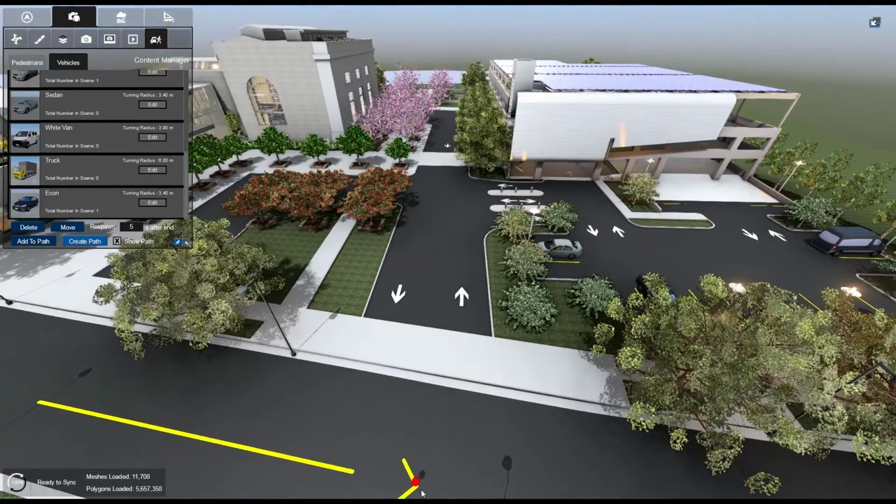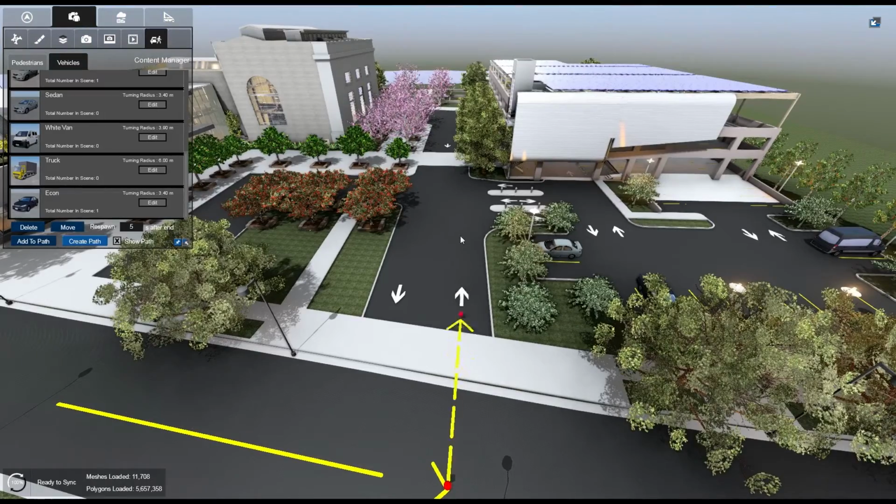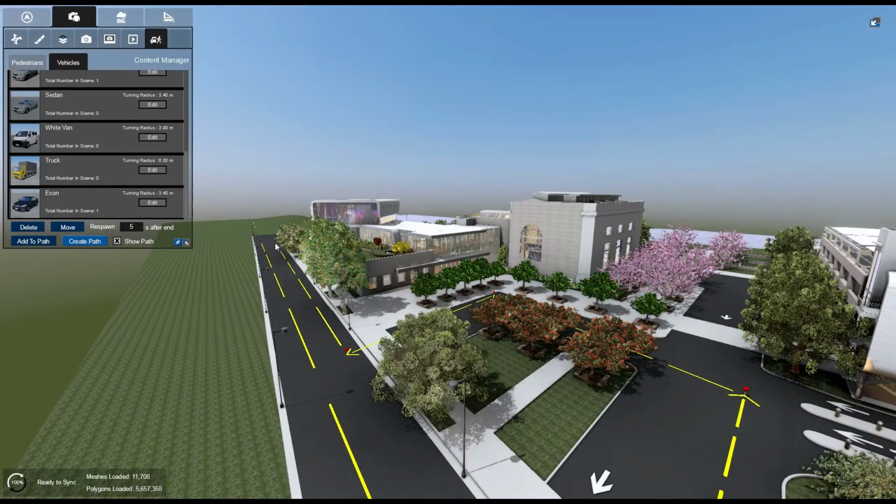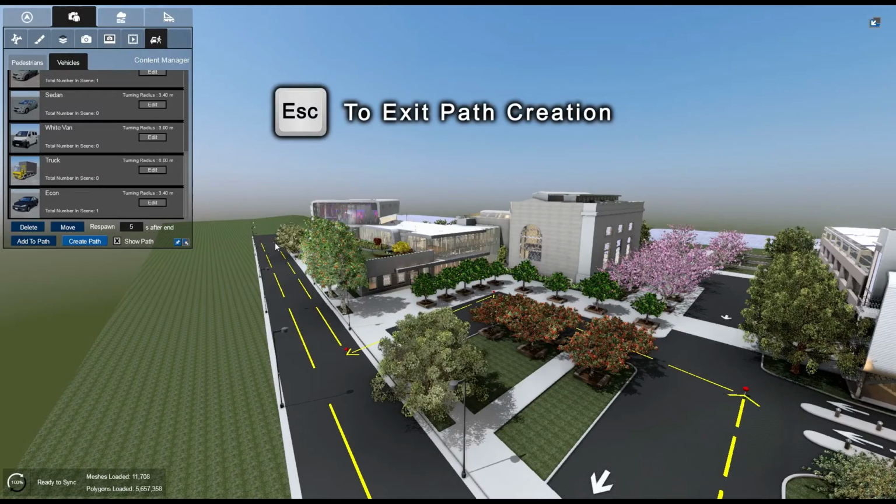Continue clicking locations to draw out your motion path. The yellow arrows indicate the direction of travel. Once you've finished drawing out the path, press the Escape button to end path creation.